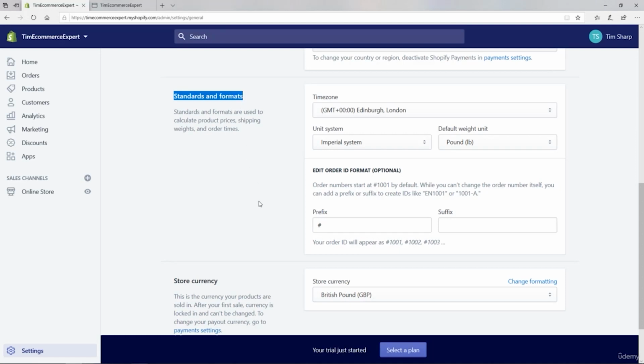Scrolling down further, we have standards and formats. And of course, this is going to depend on where you live. Now, Shopify detects where you are. So I'm in the UK right now as I record this. So my time zone is GMT plus 00, Edinburgh, London, which is absolutely fine. But then you can see that my unit system and my default weight unit are set to imperial and pounds.